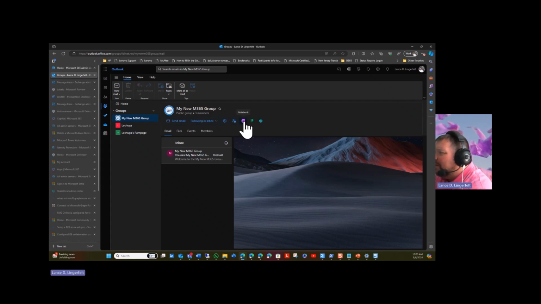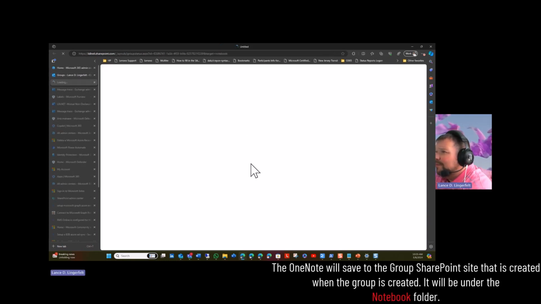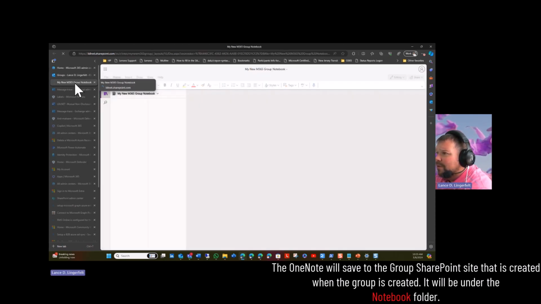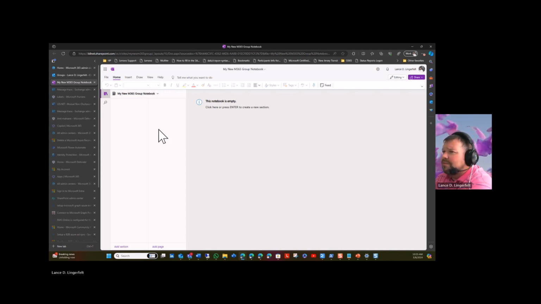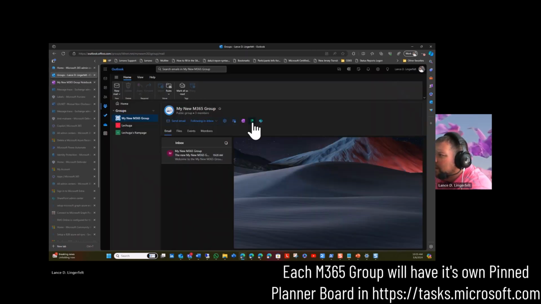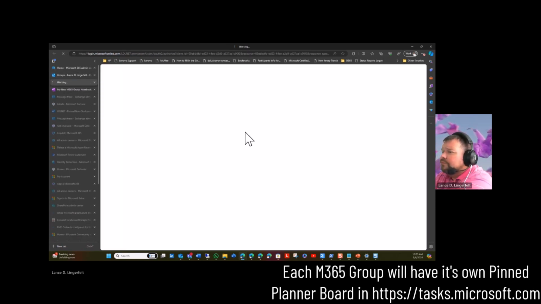Then you have OneNote. You can access and open up a page in the web app. It will open the OneNote that is part of the group notebook. So if you like to use OneNote to record meeting notes, processes, things like that. Back to the web app, Planner: same thing. It will open up your Planner for the group.